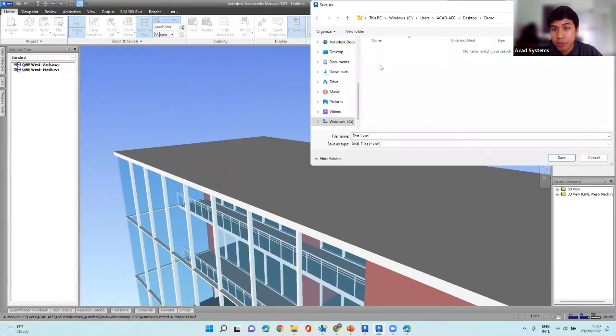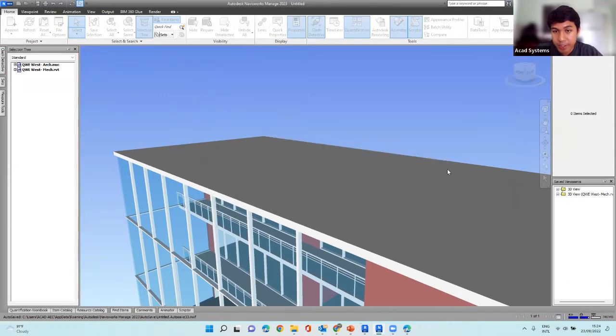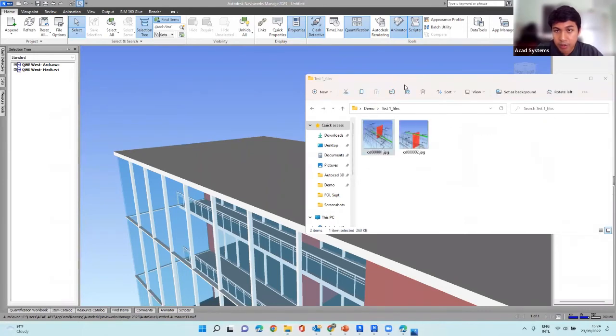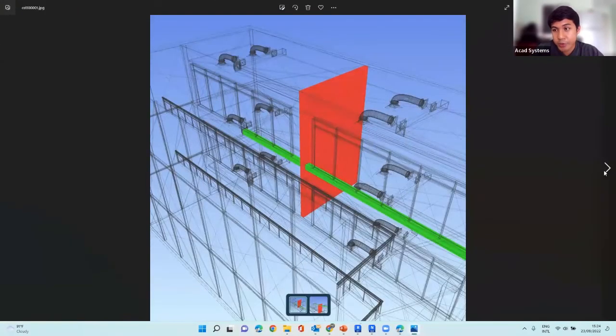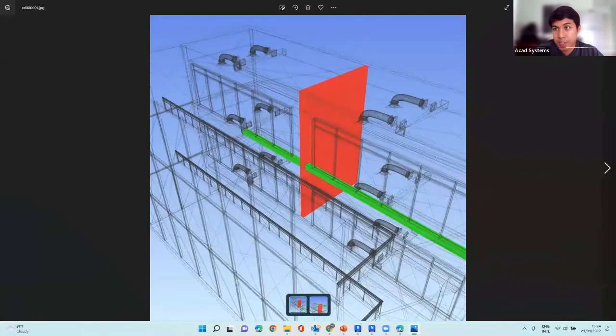Okay, and then it will browse your file browser. Okay, you save it, give it a name, and then save. Okay, let's open up that file. Yeah, so basically it gives you this kind of snapshots. Okay, it gives you images.